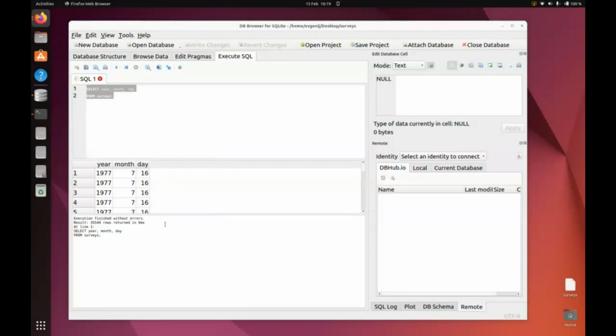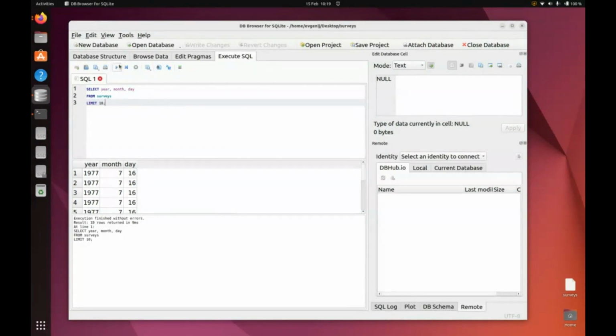So we might not want to show all records. This is how we can limit. If we're only exploring the data, we can limit the number of records shown by this limit keyword.